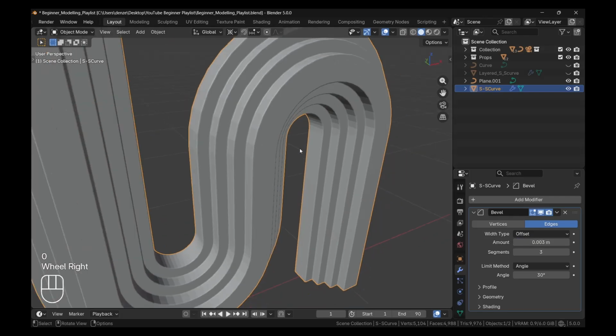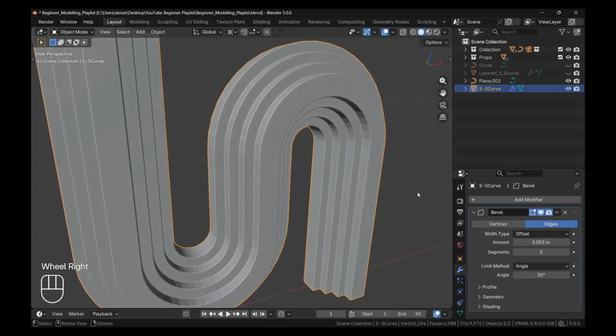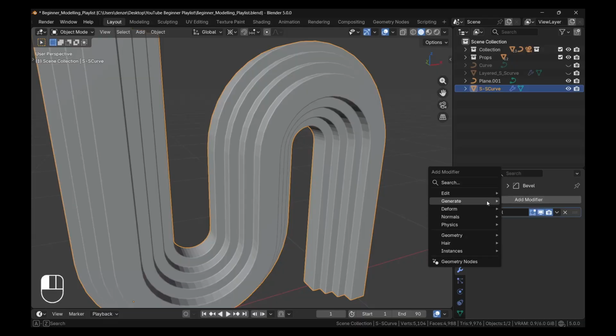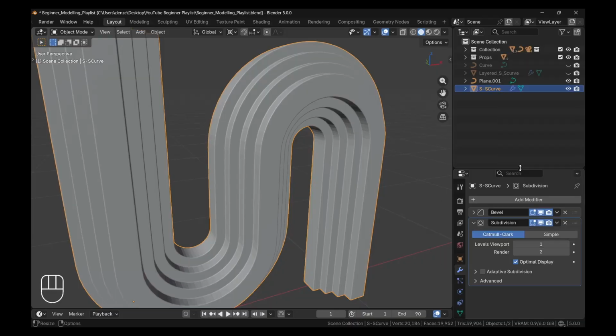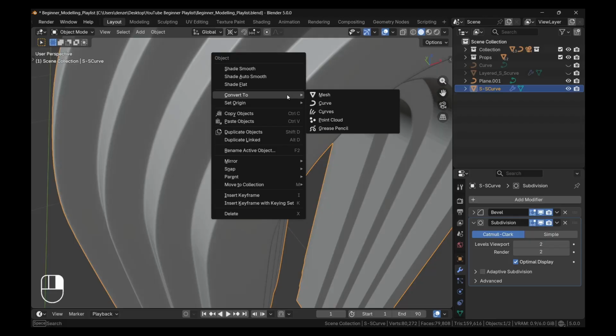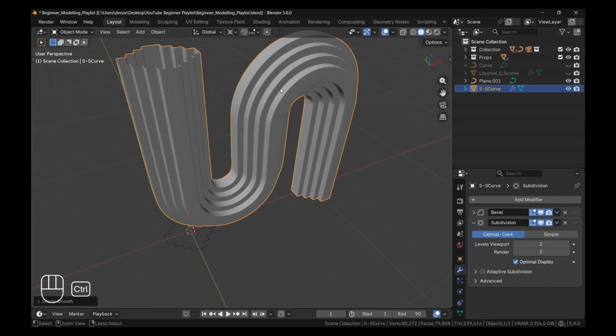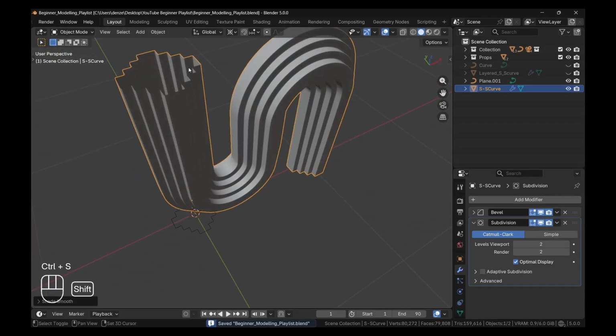Yeah, a little better. And then we're going to add a subsurf modifier. So add modifier, generate subsurf. We put level of 2 and then right click, shade smooth. Really nice, really nice. Don't forget our caps.